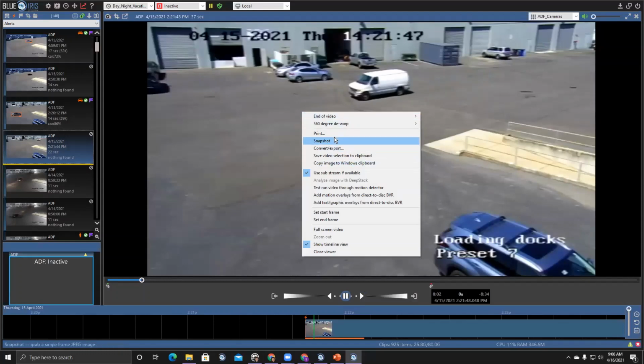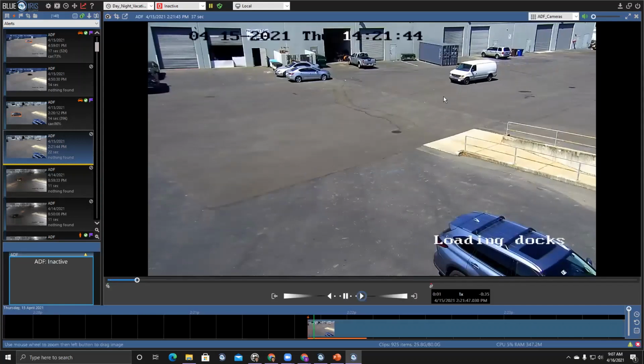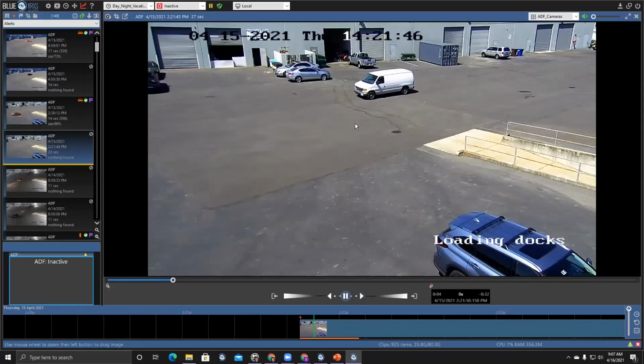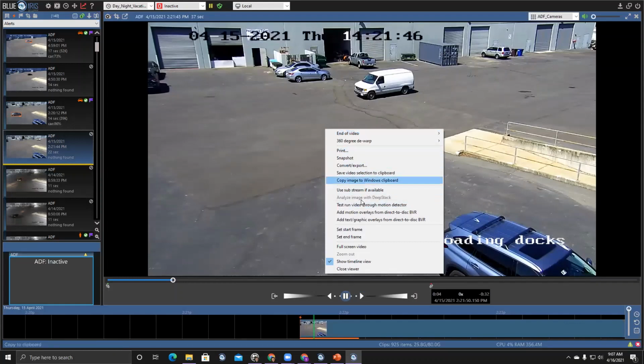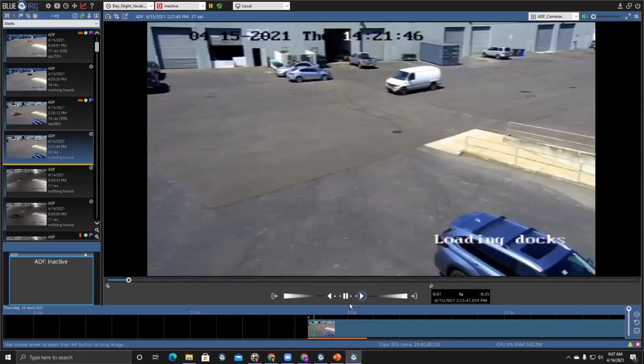So once you're in playback, you can right click, and I have substreams, right? I'm experienced with Blue Iris, so I know that the motion detection is based off of the substream, so that's why I have this checked. If I don't have this checked, it's going to be the live view, and this is totally messed up because I know that the motion annotations is not based off of this image. It's based off of the substream. So keep that in mind.